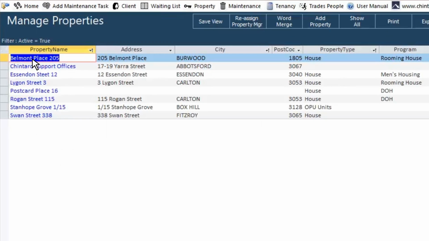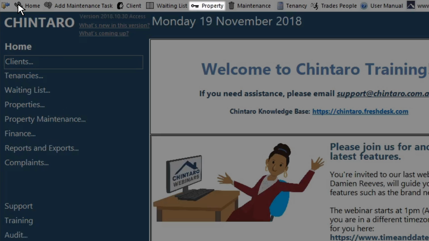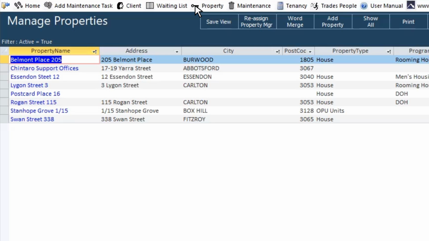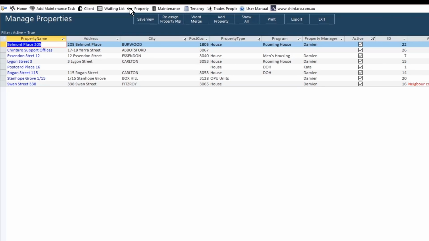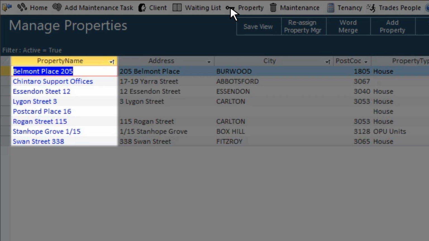If we click the Home button, the other way to get to the same screen is to click on the Property shortcut up here in the toolbar. This search screen shows us all our properties, and we can sort and filter this screen to find information easily. We can use the same sorting and filtering techniques that we used on the client search screen, so we'll search for a property by the property name column.